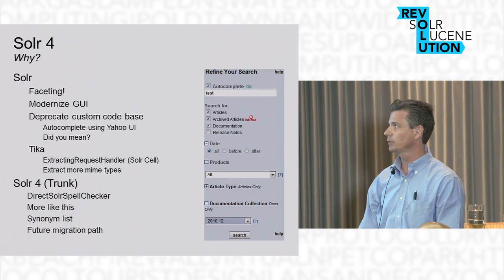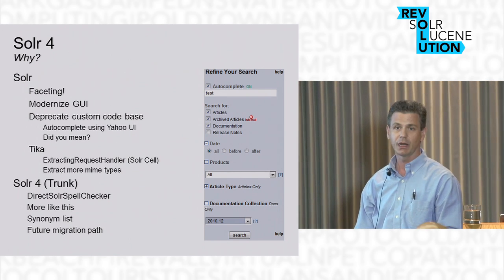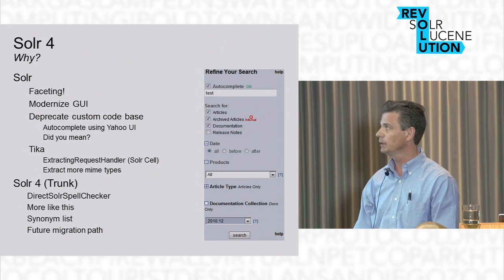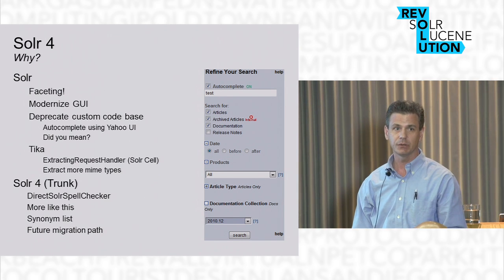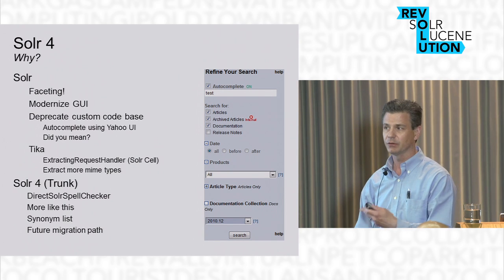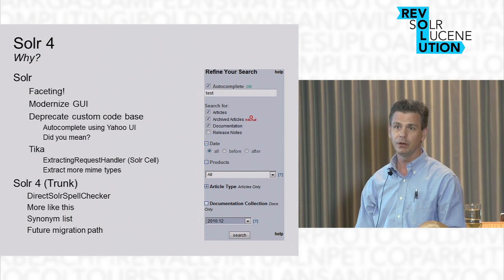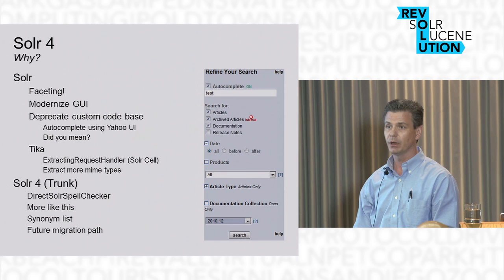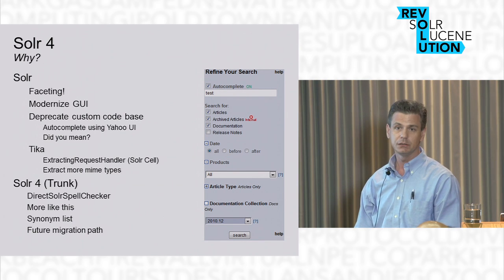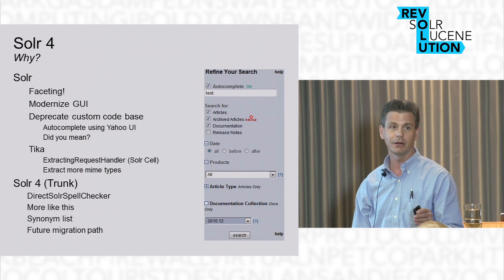And we came to the conclusion that, first of all, yeah, let's go Solr. We can have faceting. We can modernize this GUI. We can get rid of all that extra custom code that I talked about, because Solr does things that we didn't do before. And oh yeah, then we'll use Tika too, and we'll use Solr Cell to extract that data out and get that down into the index, right?